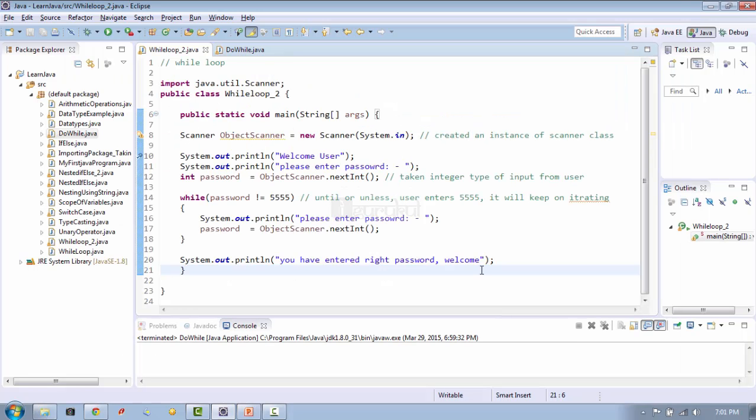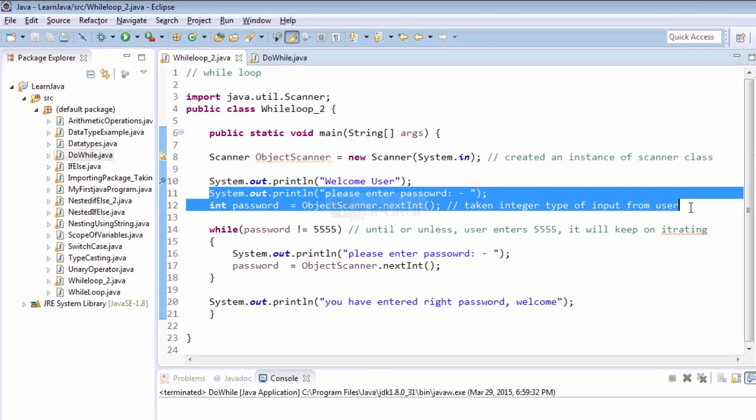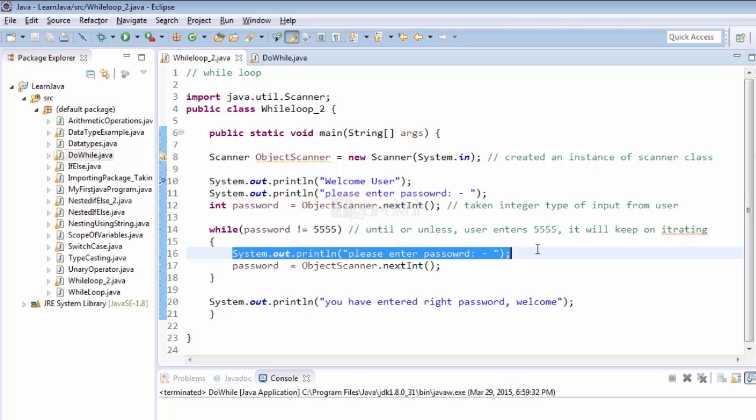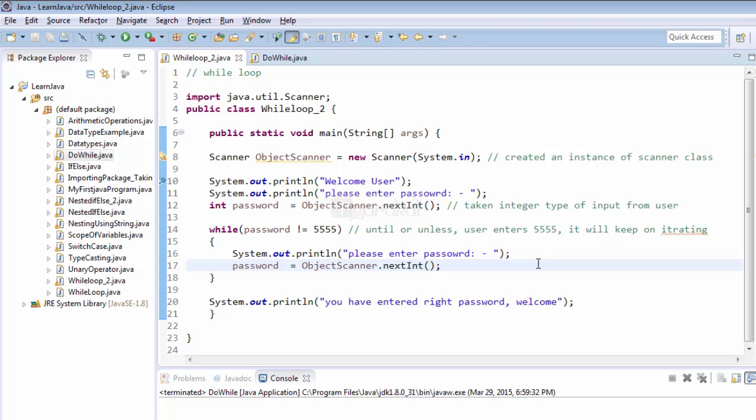So this was our last program which we have seen in the while loop. See, there was one drawback while we were using this while loop, which can be overcome in the do while loop. That is, we have used these two statements two times, over here and in between the while loop, which we can call as a code redundancy. That means we have used the same code again and again. So to eliminate this, to make the code more simplified, we can use do while loop.